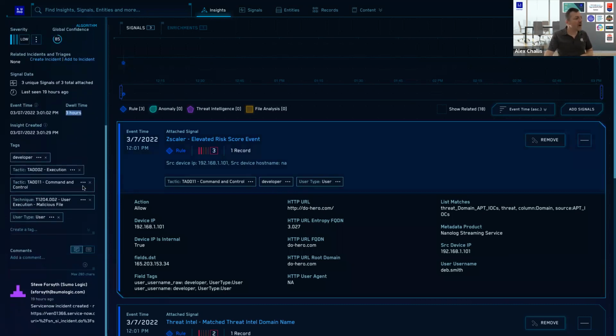As we scroll down a little bit further, we can see this insight has been tagged with the MITRE ATT&CK tactic of execution. Perhaps if I'm new to the SOC role, not sure exactly what the MITRE ATT&CK tactic of execution is, you can go ahead and open the corresponding MITRE ATT&CK page to describe that. In addition to the tactic, as you can see here, we've also labeled the technique as well. And these tactics and techniques all come from the underlying signals associated with this particular insight.